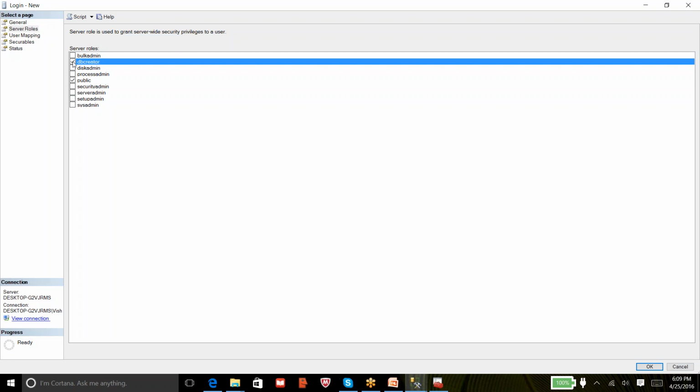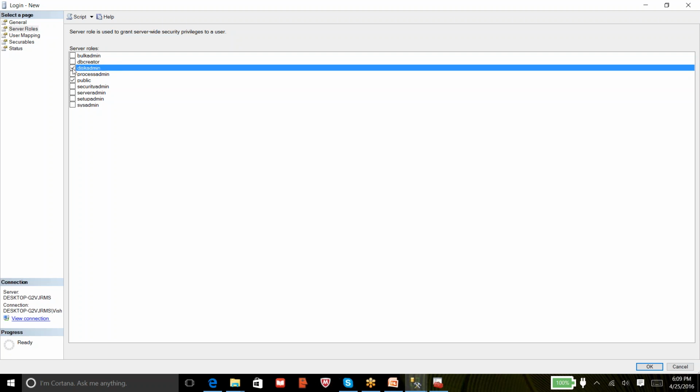And if a user is part of DB creator, as its name says, the user has the ability to create new databases. If Venkat is part of this DB creator server role, then he can start creating his own databases on this instance. And the next is disk admin. The member of disk admin can manage the drives on your server.